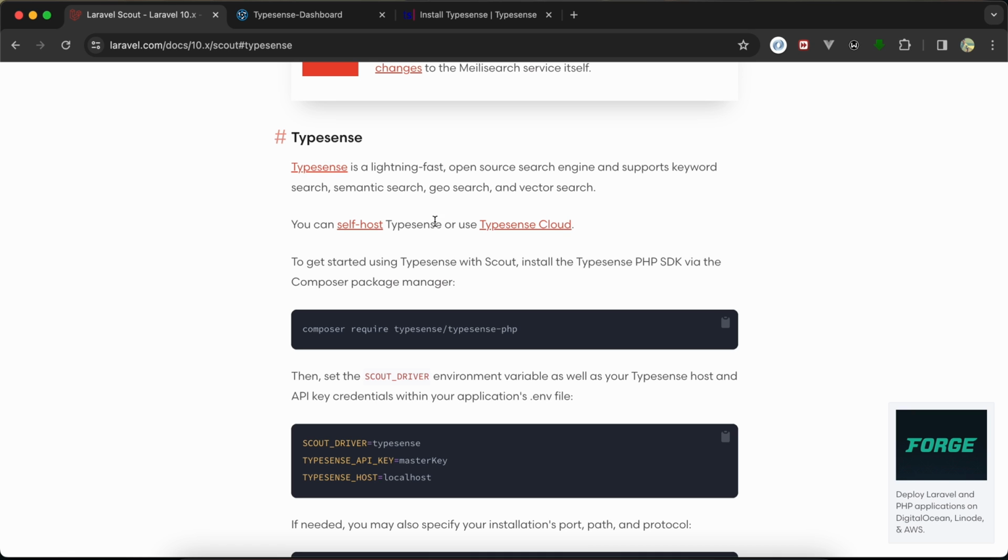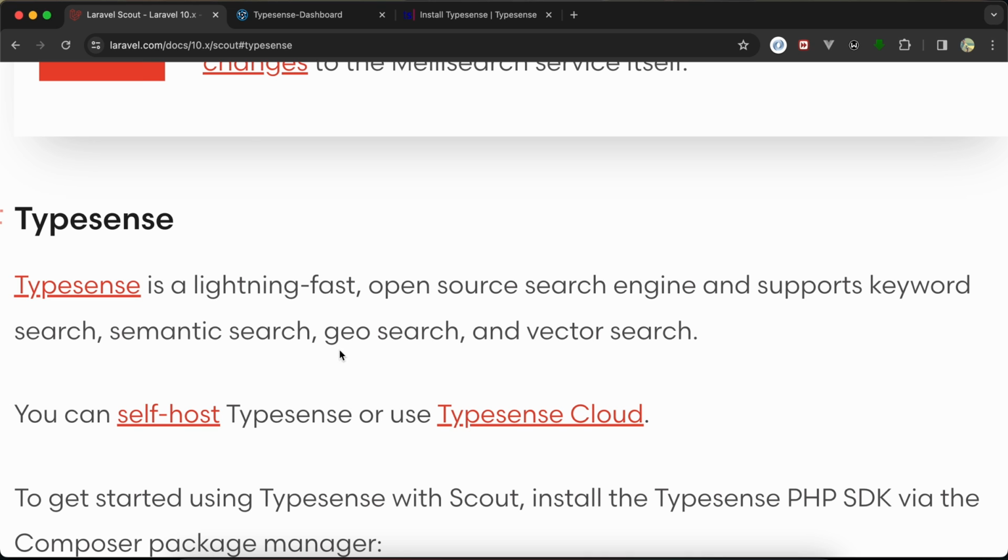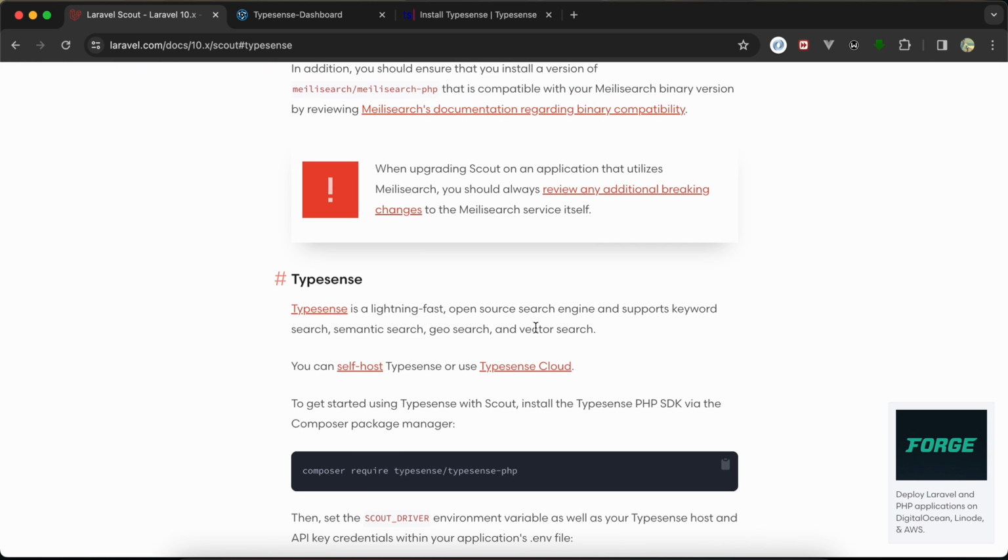In this video we'll talk about a new Scout driver that has been integrated with Laravel, which is Typesense. As we can see here, Typesense is an open source search engine for fast searching in different methods or different algorithms like normal or keyword search, semantic search, geo and vector and so on. And this video will overview together how to install and check it with your Laravel application.